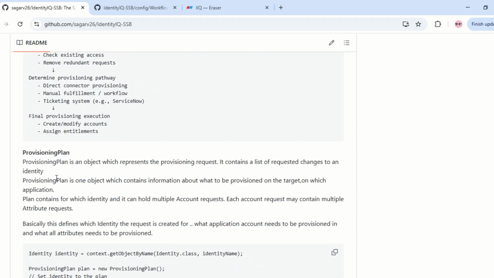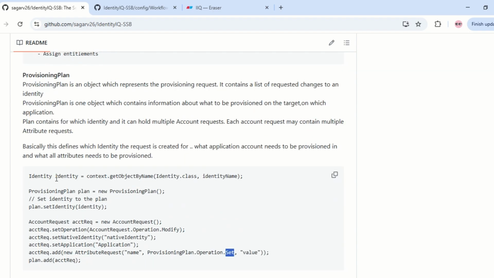The whole thing works around the provisioning plan itself, which is an object that represents the provisioning request. It contains a list of requested changes to an identity, and the plan is one object which contains information about what is to be provisioned on the target, on which application. So it contains the identity, and it can hold multiple account requests. Each account request may contain multiple attribute requests. Basically this defines which identity the request is created for, what application account needs to be provisioned in, and what attributes need to be provisioned.